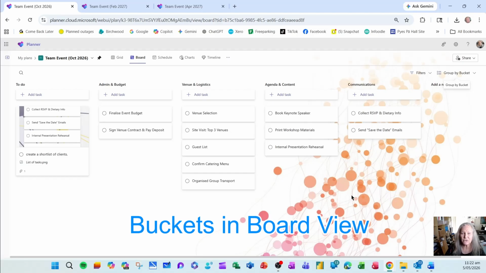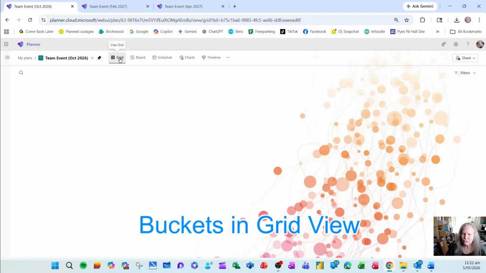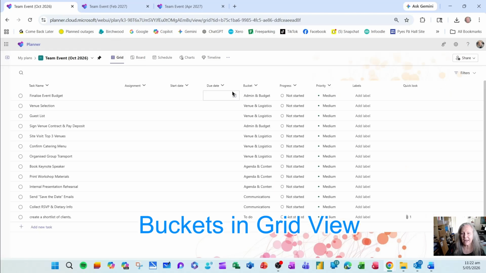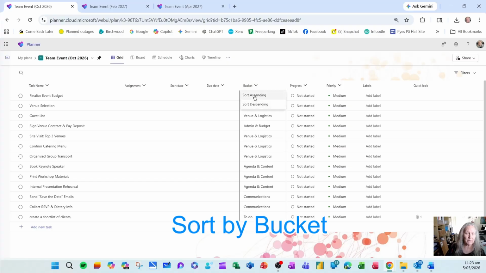Buckets appear in a variety of views in Planner. At the top here we are in the board view, and so that's how buckets appear in the board view. But if I was to go to the grid view, then the buckets actually appear as a column, and so we can see here that these tasks have been assigned to certain buckets, and you can adjust the width of that column. You can also hit the bucket drop down, which is the heading, and you can sort by bucket in ascending order or descending order.